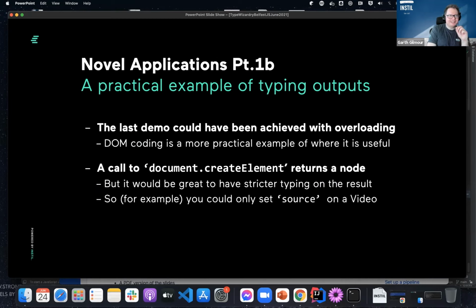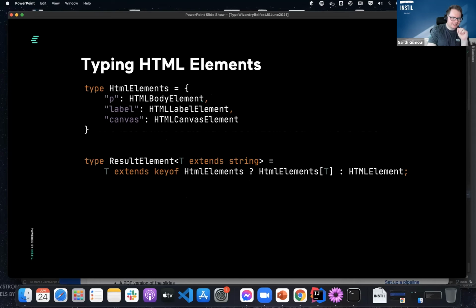So it's a nice conjuring trick, but given that you could have done it with overloading, does this actually have any practical benefit? Yes, it does. So here's a kind of extended version.